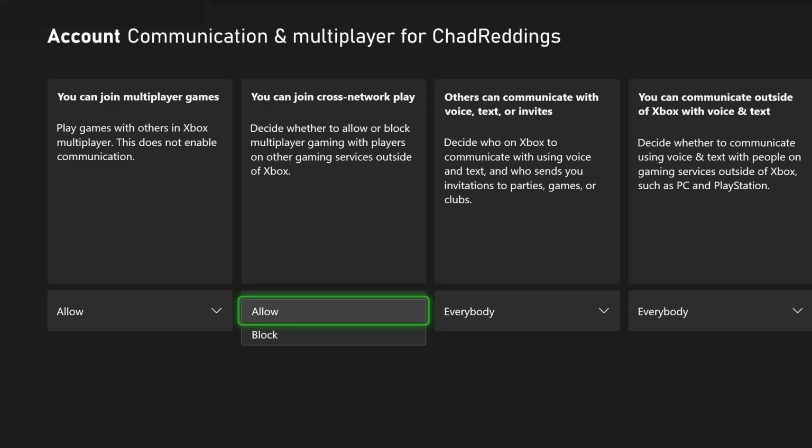Now, do bear in mind, if you want to play crossplay on other games, you will have to come back and toggle this feature on.